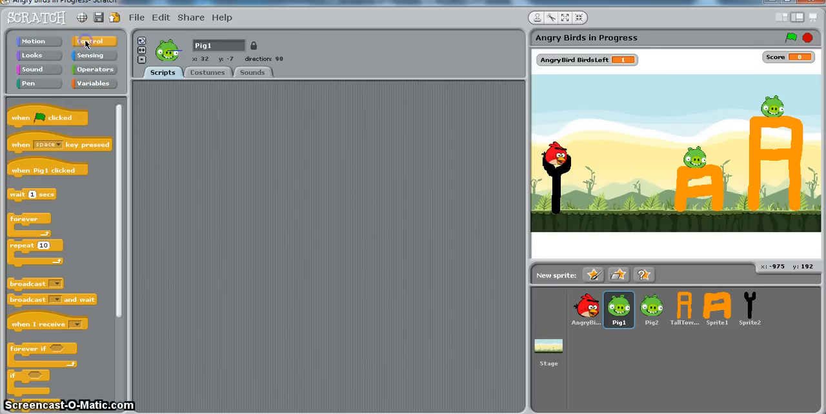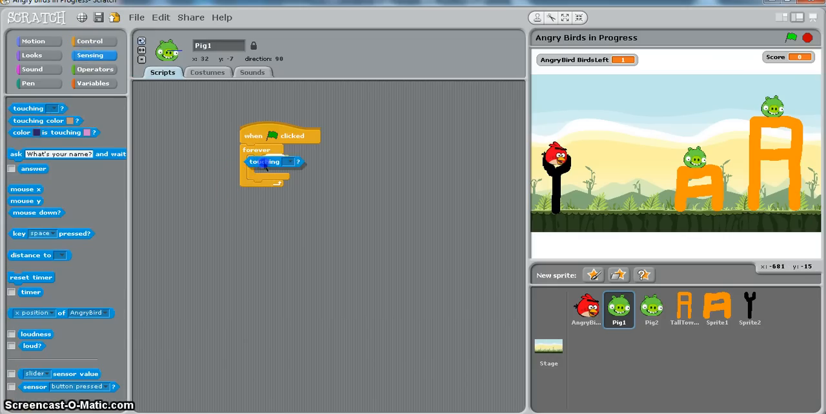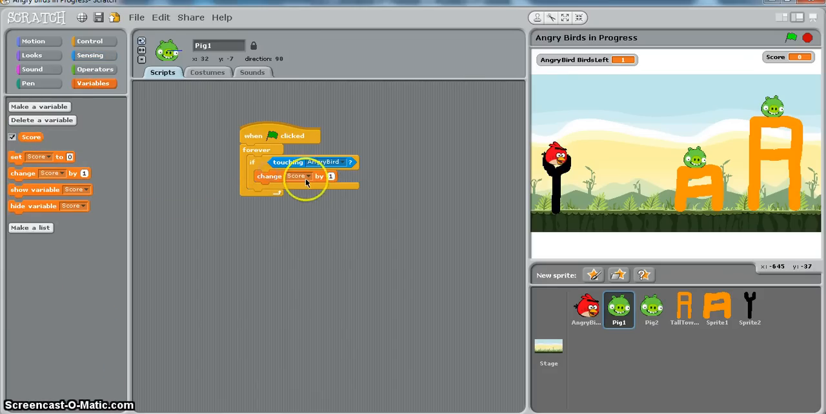I'm going to use the control block, so as usual, start it when the game starts, and then I'm going to put a forever loop in because the things that are happening here, I want them to continue to happen all the way through the game. And what I'm basically going to look for is to see if the bird touches the pig when it's flying through the air. So I'm going to put an if block in there and go to sensing, and I'm looking for touching Angry Bird. And then what I want to happen is I need to change the score by 100. So it's variables, change score by 100. So let's see whether that works.